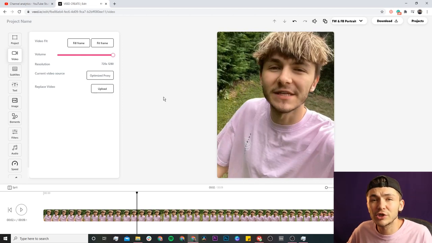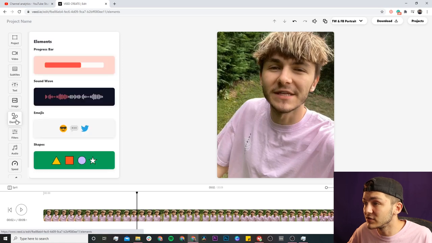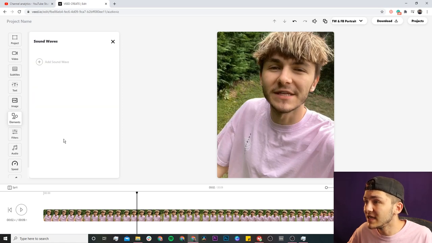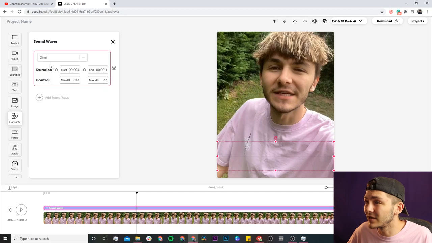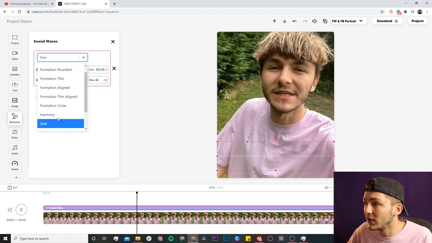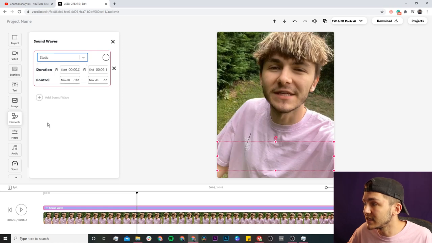Now to add an audio spectrum, it's very, very simple. To do this, I'm going to click on the elements tab in the left toolbar. I click on the sound waves, and then here I have the possibility to add sound waves, and then I've got a selection of audio spectrums to choose from. So just for an example, I could choose this static one right at the bottom.